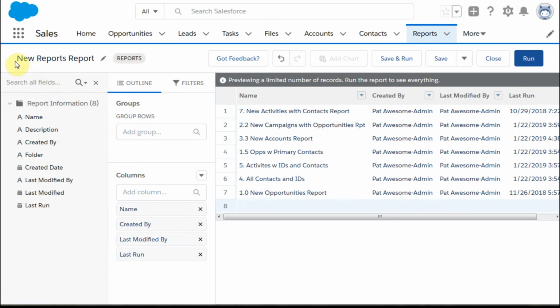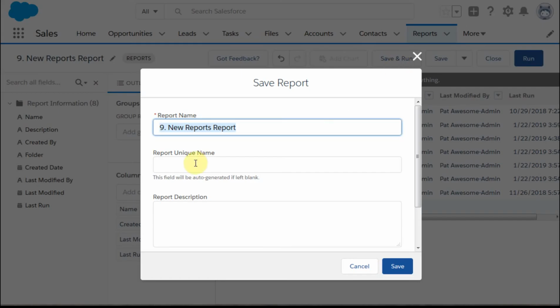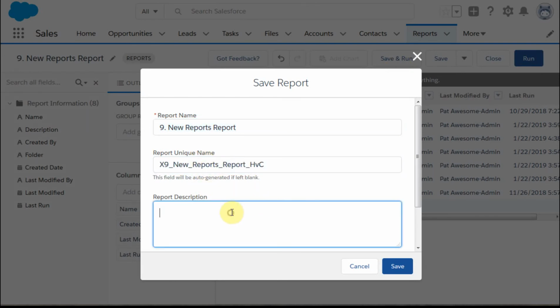What I'm going to do though is just to maintain my convention, I'm going to put a 9 here because it's an admin report, and this will be a new reports report, which was the default name, and I'm going to save and run this, and it's going to come in as a new report. I'm going to just accept that, and then we do want to add a description because this is a report on reports. And I'm going to call this default. Yeah, and going to save that.